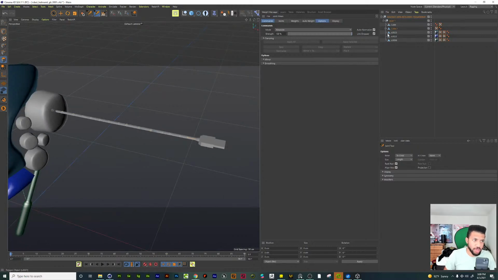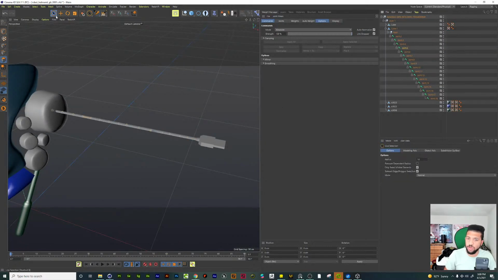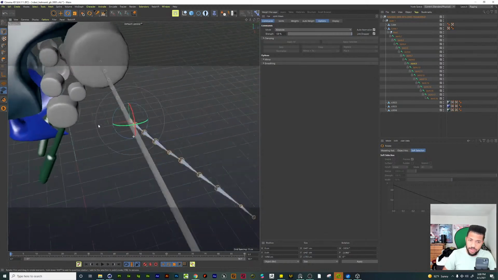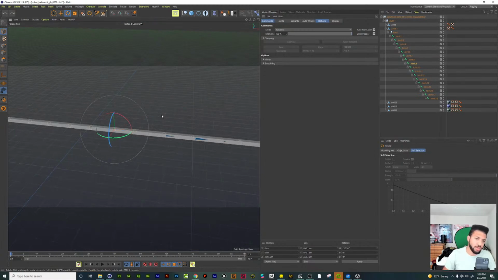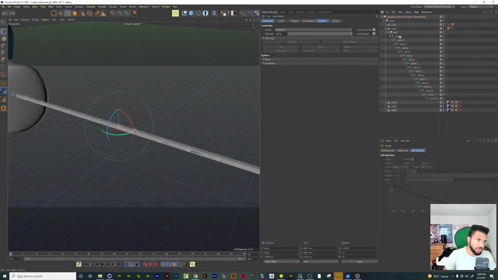Now to get the bones to actually do something: right now, if we were to, for example, rotate one of the bones, you'll see that the bones are able to bend, but it's not bending the cable. And the reason why is our bones are not bound to the cable. So to bind your bones, we need to grab all the bones.